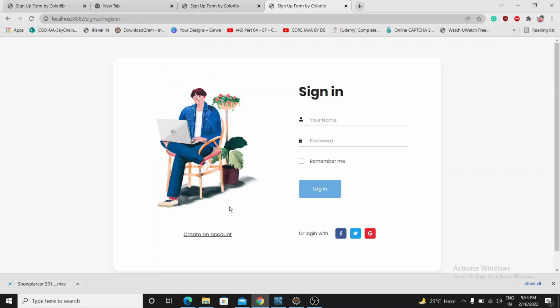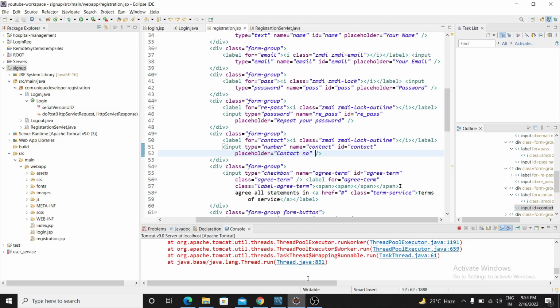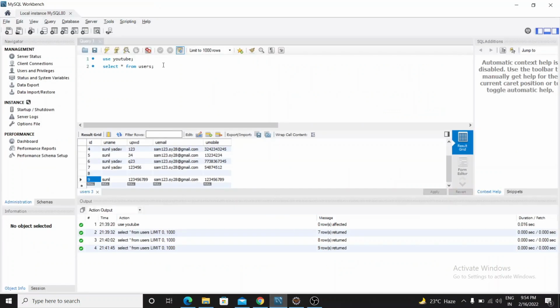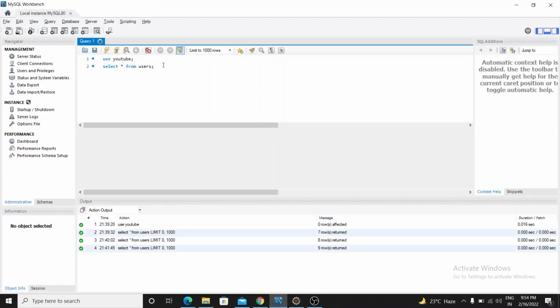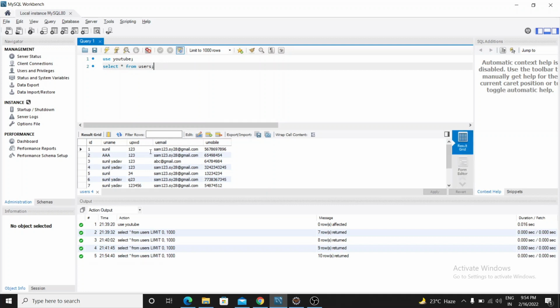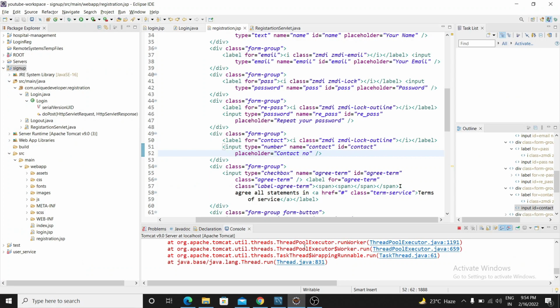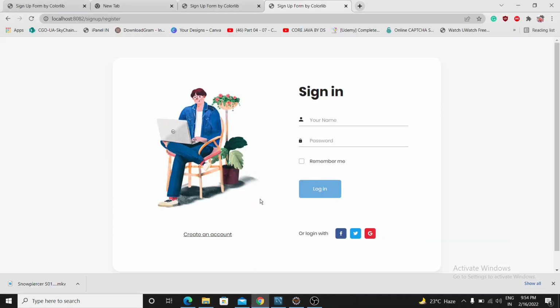So let's now try to not put in any value and click on register. Okay, I think it got registered. How? Let me just check in the database. Okay, the value is not here. You can see we have not entered, the record is not created, but we have not got any error also.